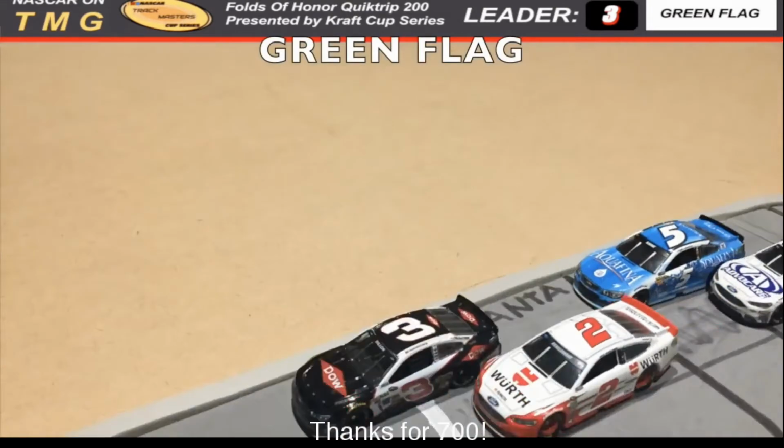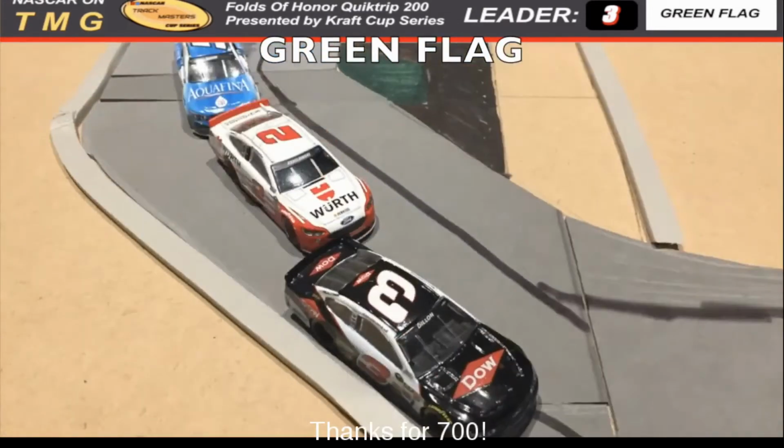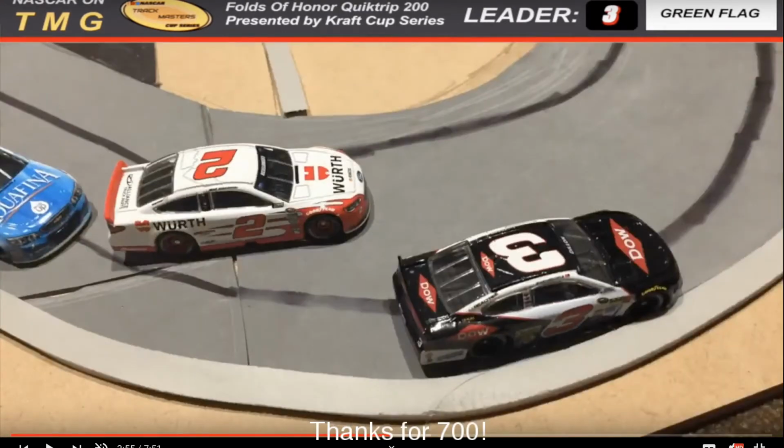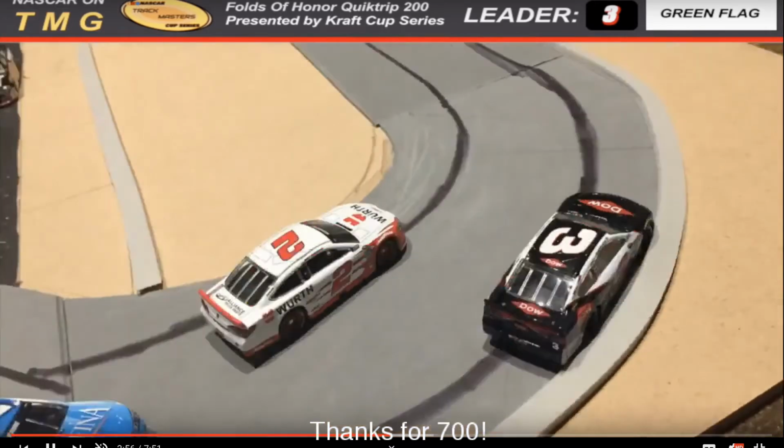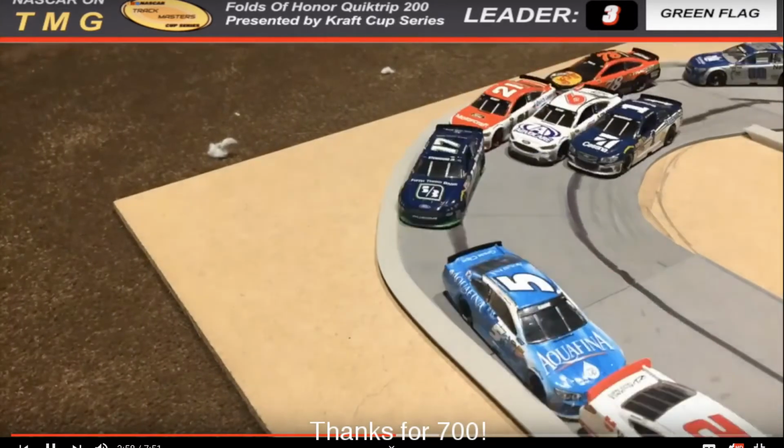Cars on pit road and the green flag's out, back racing from Atlanta. Austin Dillon gets a great restart. Anyways, down the back straightaway, down they go.